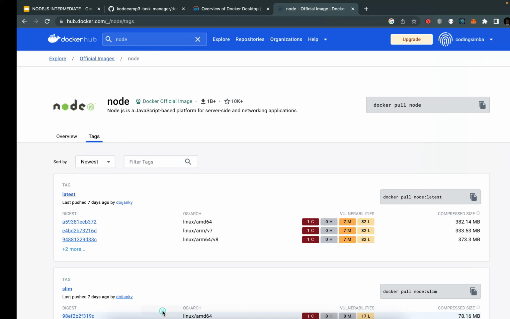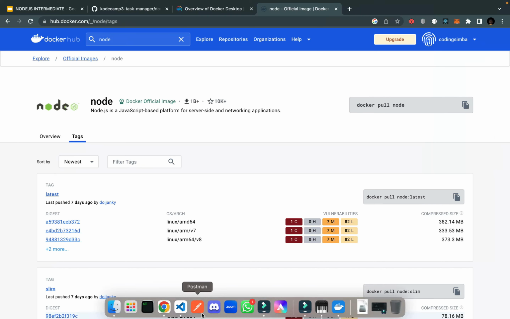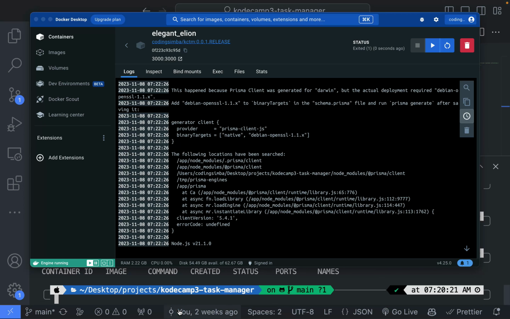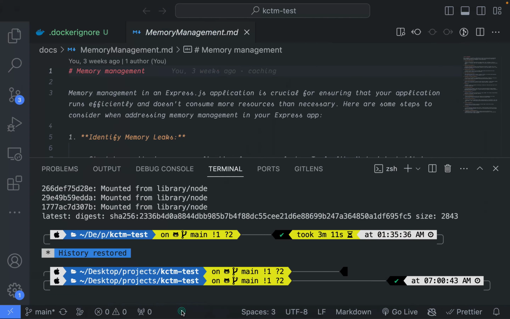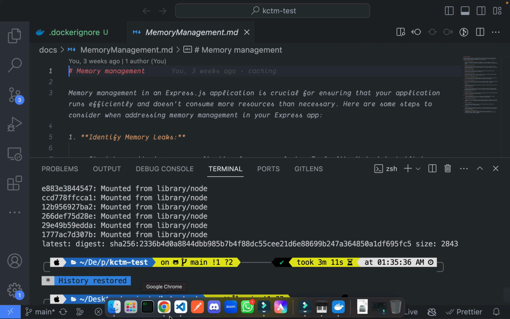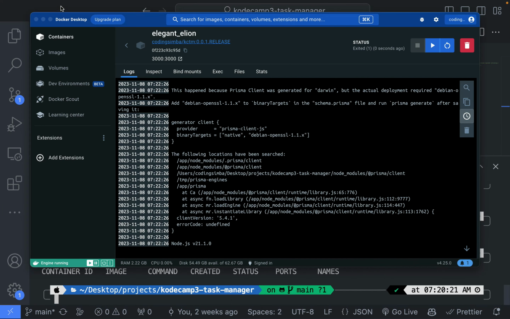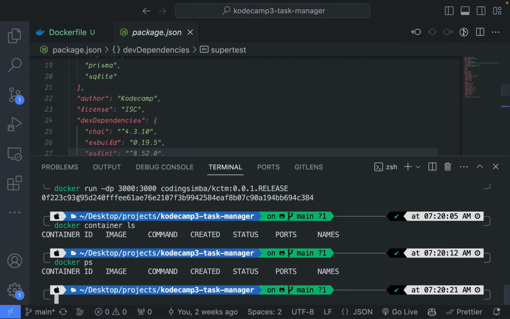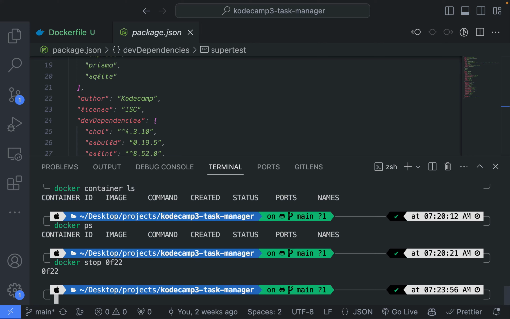Okay, so now let's come back, and as you can see, we built an image and we're running it. So in order to stop it, I think we had an ID here, a long ID. So let's copy the first 4 characters. Let me see. Docker stop. I think we just paste this.